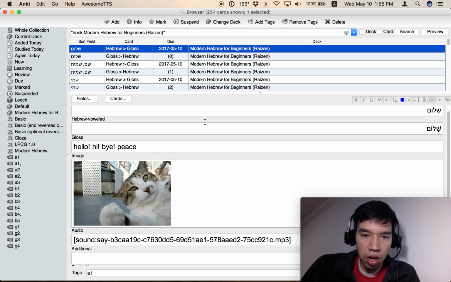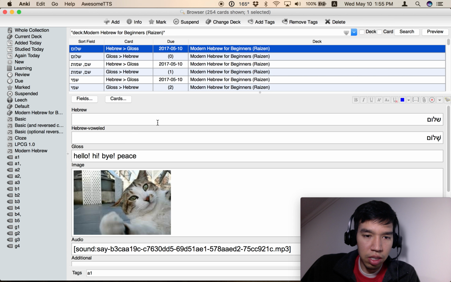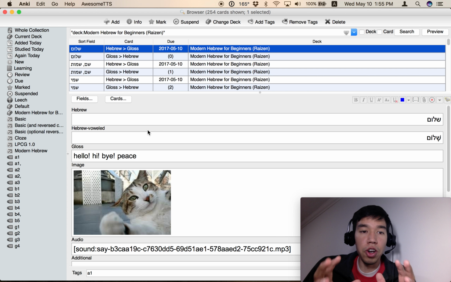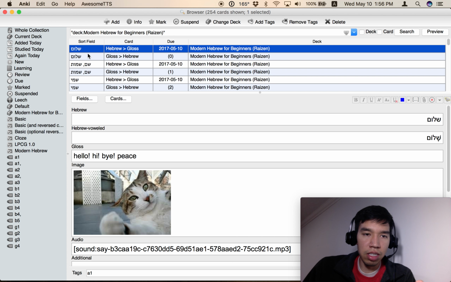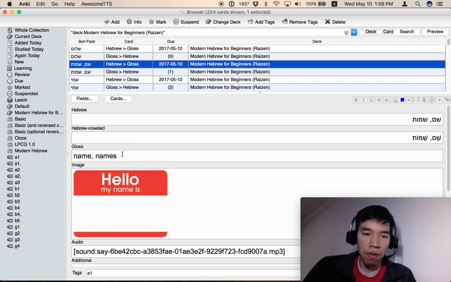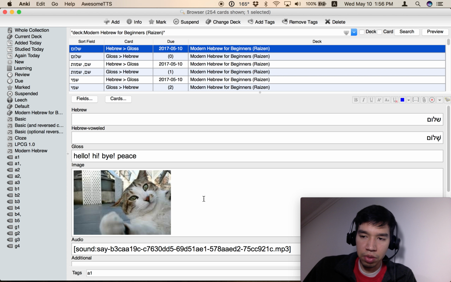So let's go ahead and explore this down here. This shows me the fields that are on the note. So remember, the note is the study item. This is one study item. You'll see I have Shalom and Shalom. I have two of them. These are the same note, but they're two different cards, right? Card, Hebrew to gloss and gloss to Hebrew. So these are the different cards, but you'll notice it's exactly the same down here. If I click on a different one, everything changes. All the fields change. Let's look at this one, Shalom, this note.